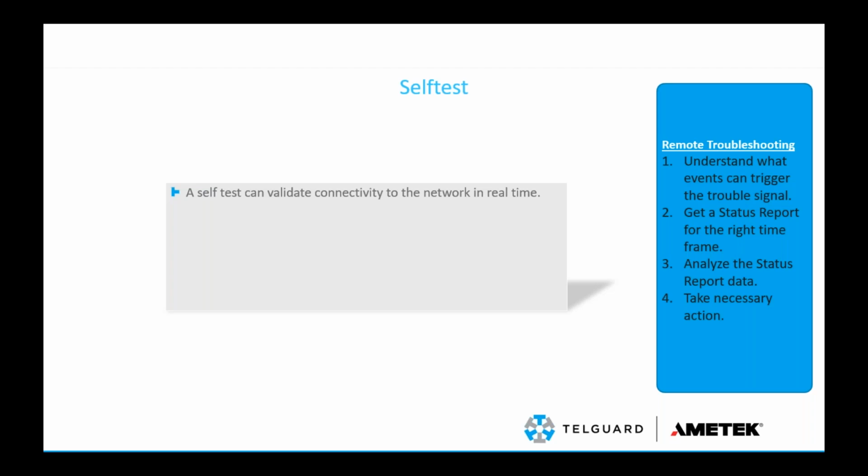Now, getting into self-test and what exactly a self-test is and what it can do for you. A self-test can be found on telguard.com under the device details tab. It's the first tab that's going to automatically populate. A self-test can validate connectivity to the network in real time.